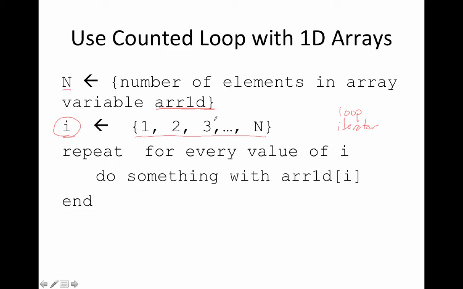So this is assuming that the array indices start at 1, so the variable I is going to go through all of the array indices from 1 to the number of elements in the array. So if the array indices started at 0, then we would go from 0 to n minus 1 if n is the number of elements. So I is going to iterate through all of the values of the indices in the array, and what we're going to do is to repeat for each value of I the action, where the action is to do something with the array variable, whatever that is named, in this case ARR1D, sub I.